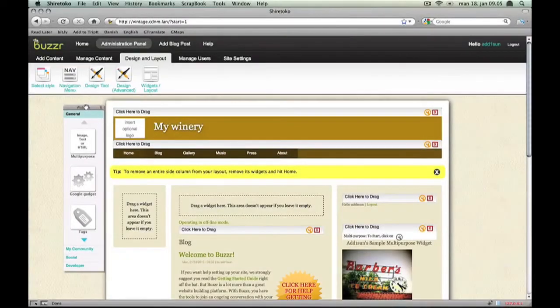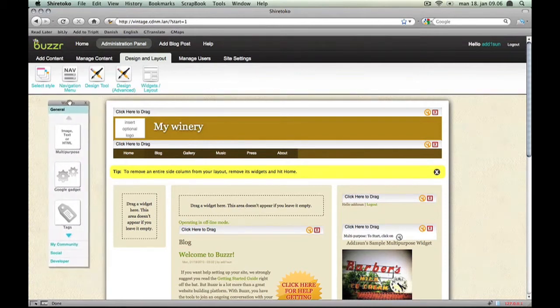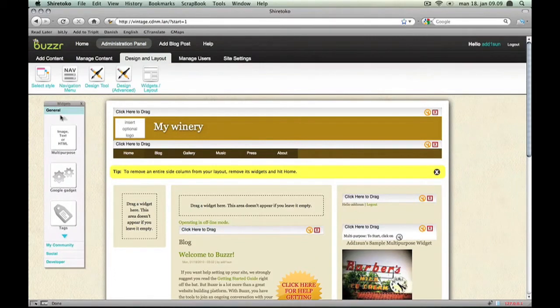Over to the side here I have a little widget panel which I can move around as I need to, and you can get to this on your admin panel under design and layout to come back to it. Within my widget panel you can see we have quite a variety of widgets that you should probably spend some time scrolling through and getting familiar with, varieties of things that you might want to put into the layout of your site.